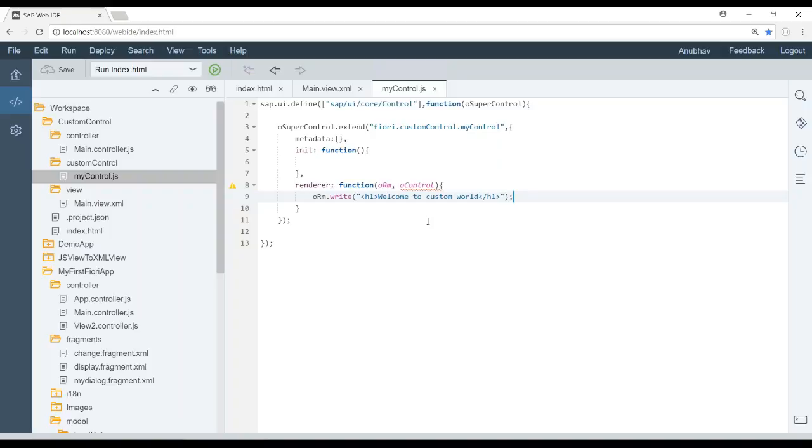That's why the people are saying bye-bye to WebDynpro and BSP. And UI5 is gaining more and more popularity because it gives you a lot of amazing features. Not just that you can bind to a control, but you can customize your world.